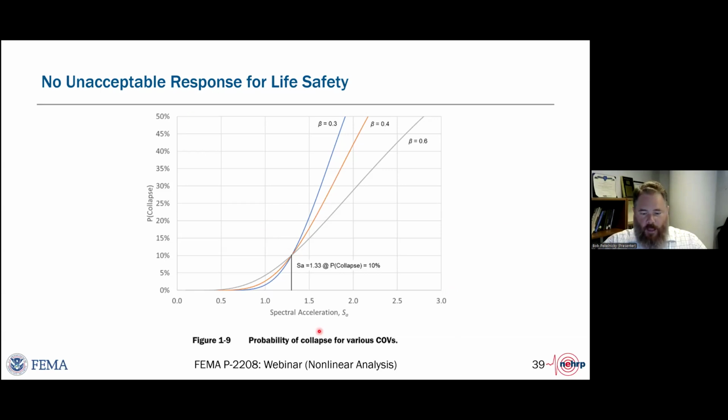So after some deliberation and looking at particularly existing buildings that have a more vertical fragility because of their brittle behavior, saying that if you were trying to provide a 4/3 margin of safety against collapse, meaning that if you met collapse prevention at an acceleration of 1.3, you're looking at meeting life safety at a margin of safety of a spectral acceleration of 1, you're looking at having less than a 5% probability of collapse. And so that definitely warrants not having an unacceptable response for life safety.